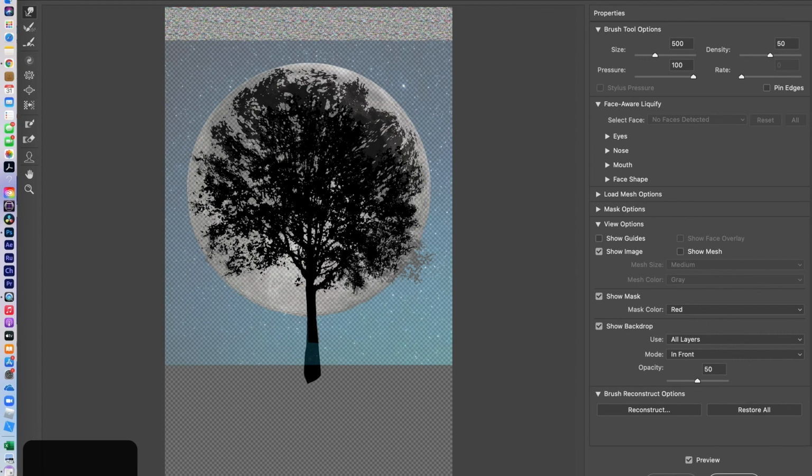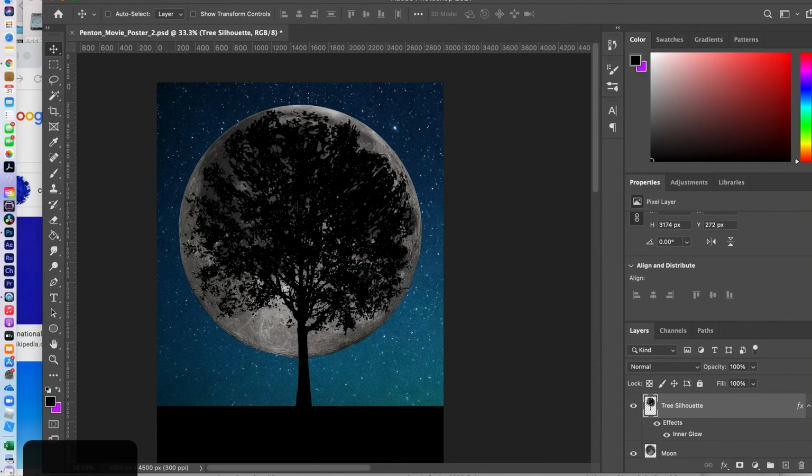And I'm going to hit OK. And now you'll see that my tree really is fitting into that moon nicely. Obviously, I could do a better job. I'm going to go ahead and hit Command S to save. And let's call it a day for this tutorial.